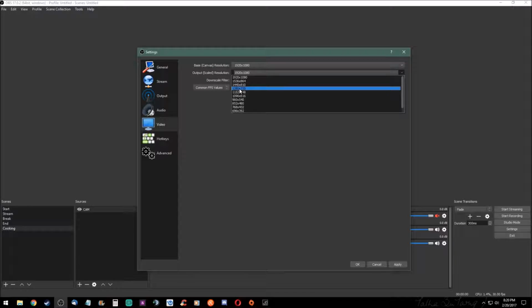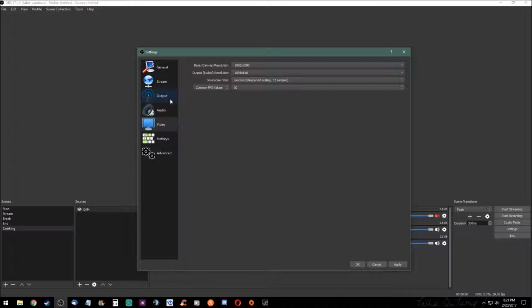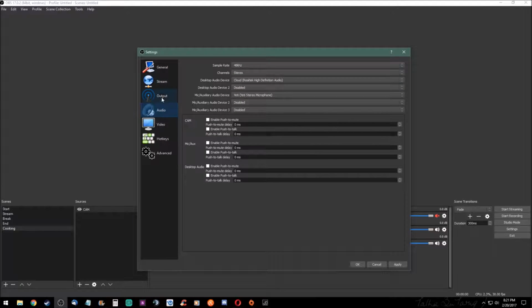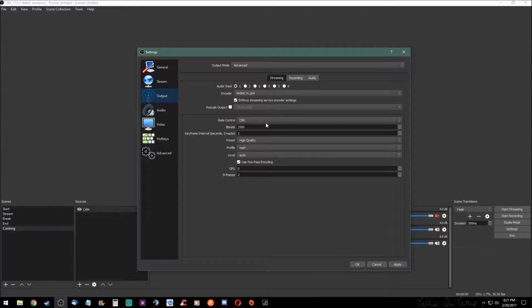Now, the reason I'm using the NVIDIA encoder is because my i5... I run OBS. I run a game.